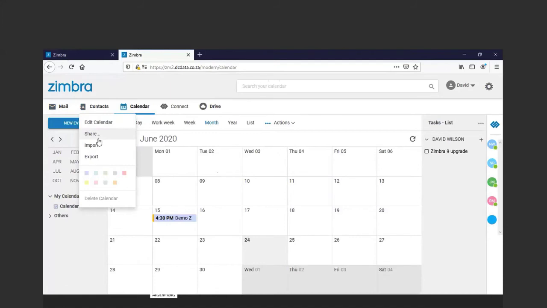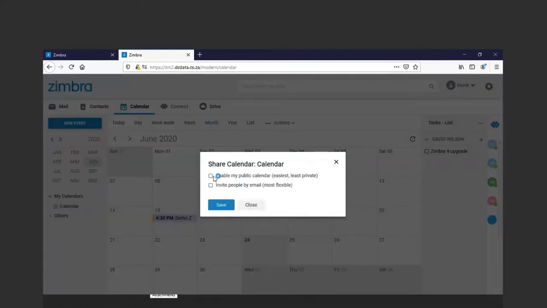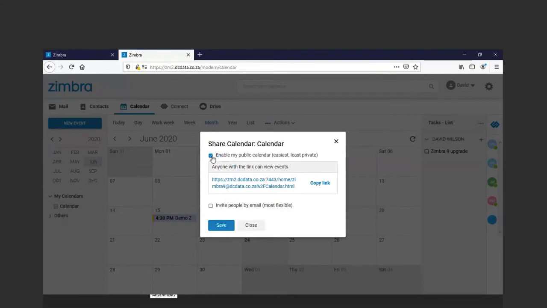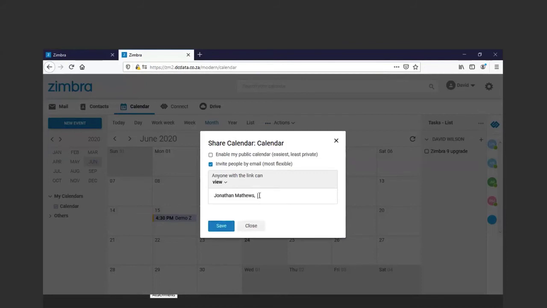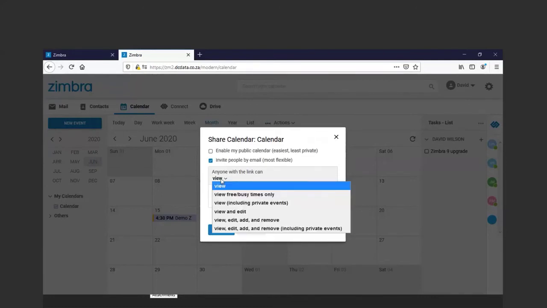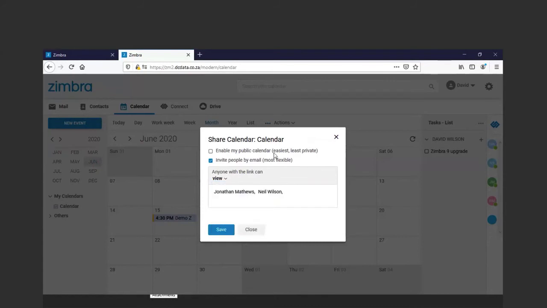If I wanted to share my calendar with other staff members in my organization, I can simply right-click on the calendar and select share. We can then make it a public share if we wanted to. We can also just share simply to internal staff if we wanted to. It's a simple matter: I'll just type their names in, it'll auto-complete their names, and then we can assign permissions to the staff members. So this is standard functionality that was available in previous editions of Zimbra, now just presented in a cleaner, simpler interface.